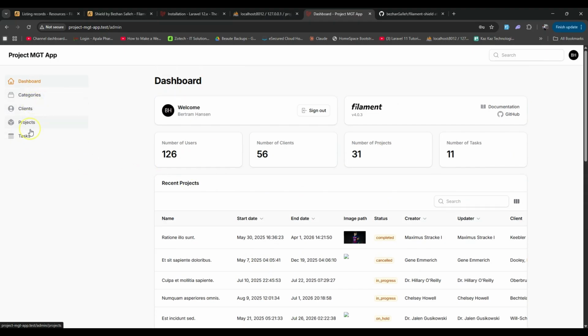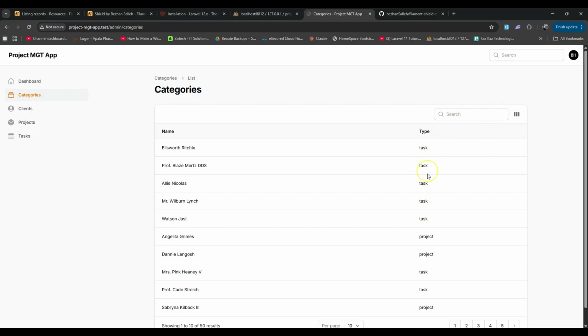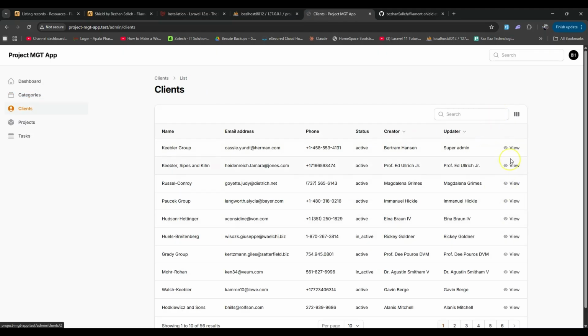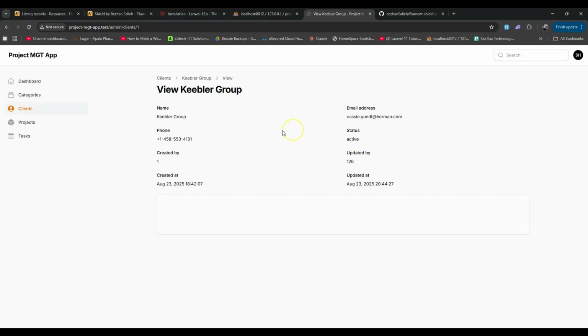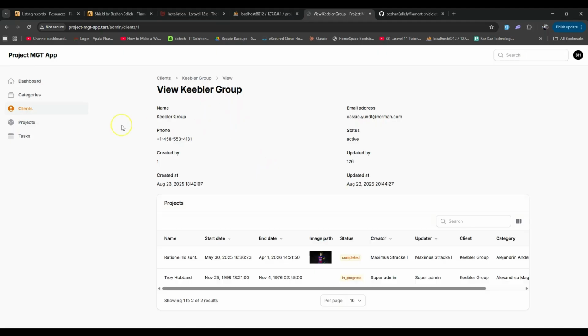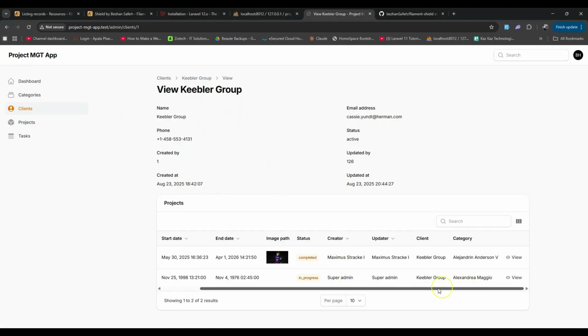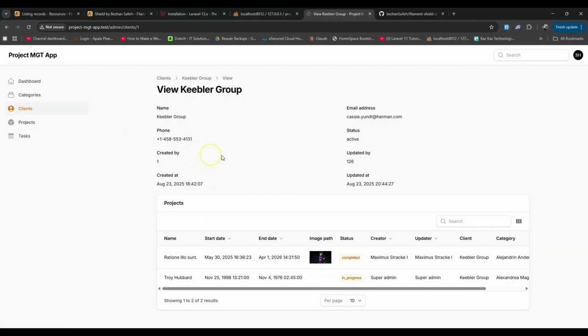But here you can see we don't see the rows, so we are not able to see the rows. But here on categories, you can see the user can only see the listing, but cannot edit or delete, and also cannot create a new category. Same way for the client, you can see they can only view it, but they cannot edit or perform any changes on that data. Similar to the projects.